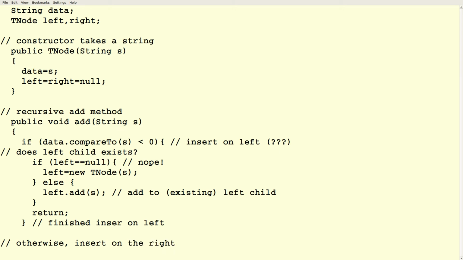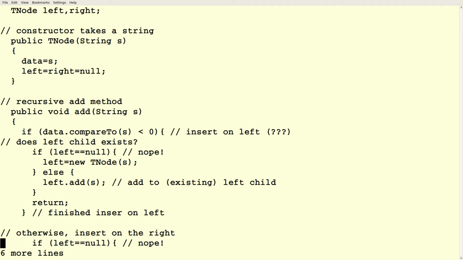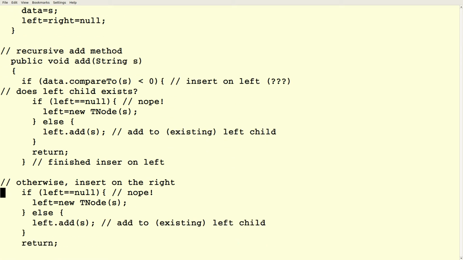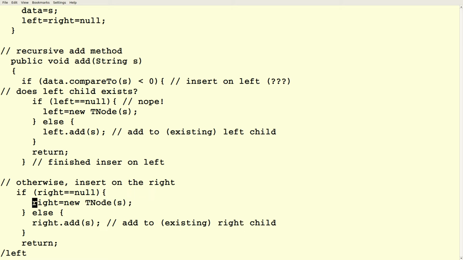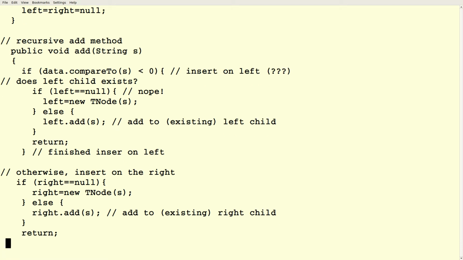Otherwise, we want to insert on the right. Alright, so exactly the same drill on the right. If right's null, set right equal to a new node, otherwise call the right's add method. And that's the whole add routine. So does that make sense?